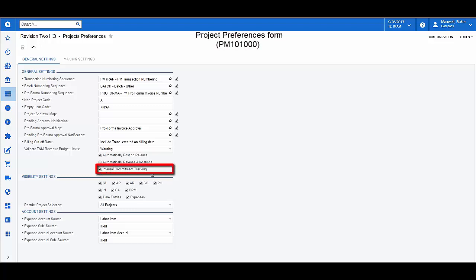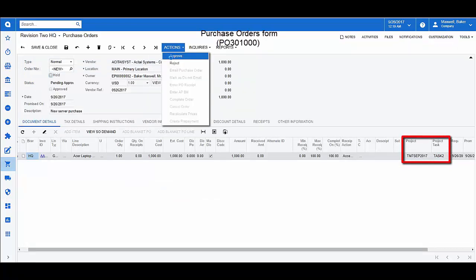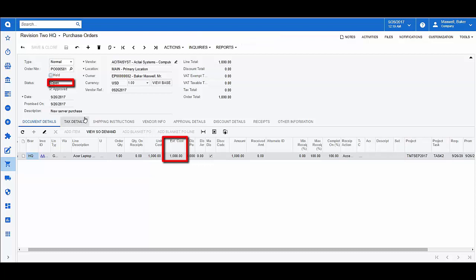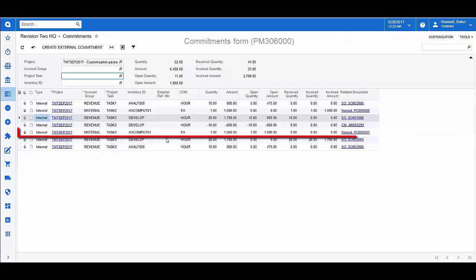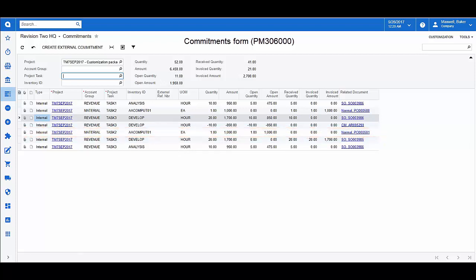To enable internal commitment cost and revenue tracking, you have to select the Internal Commitment Tracking checkbox on the Project Preferences form. Once a purchase order that refers to the project is saved with the open status, the system creates a commitment tracker in the amount of extended cost of the purchase order line on the Document Details tab of the Purchase Orders form. Each line of the order corresponds to a single commitment record. You can view the commitment records on the Commitments form.